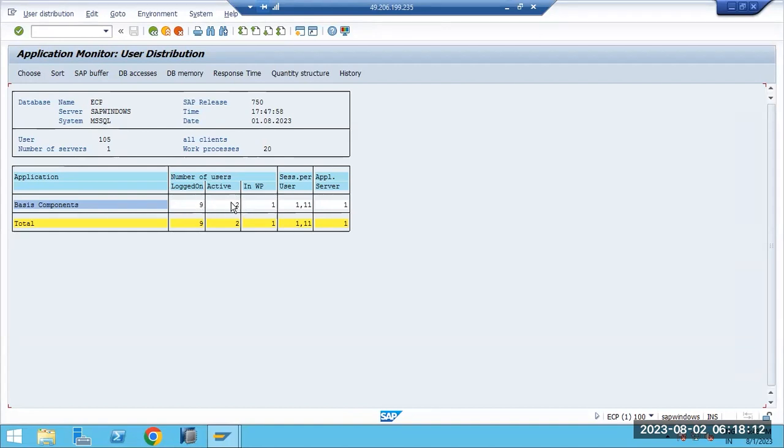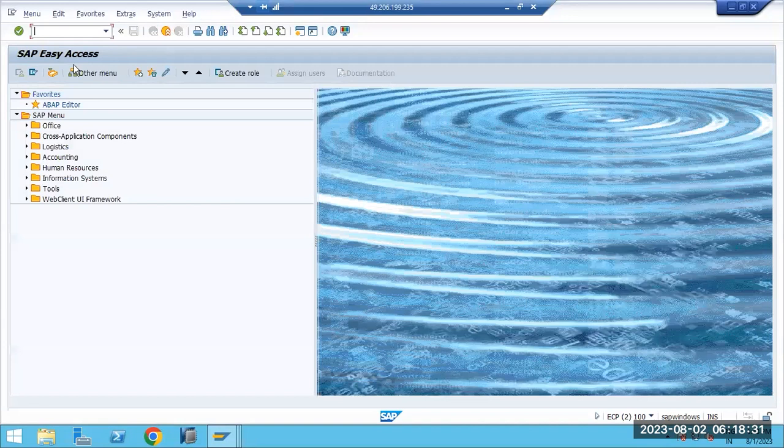Of those, 2 users are currently active. So sessions for the user. This is called application monitor and user distribution, meaning each component, like basis users. We all are basis users, using basis components. Sometimes some people will use sales related transaction codes, suppose like transaction code VL02.